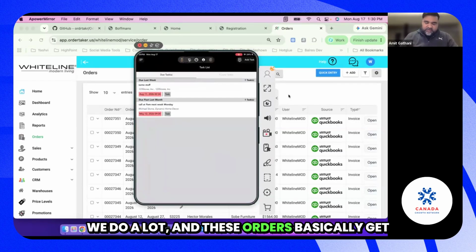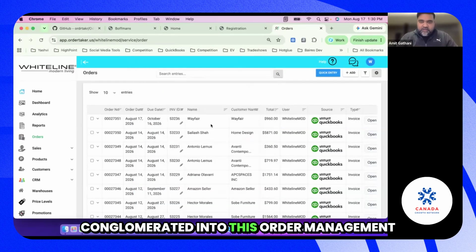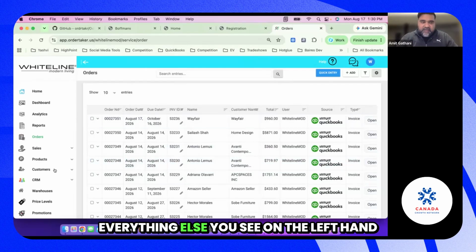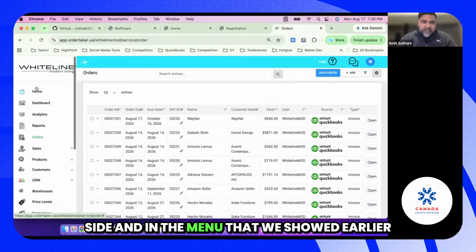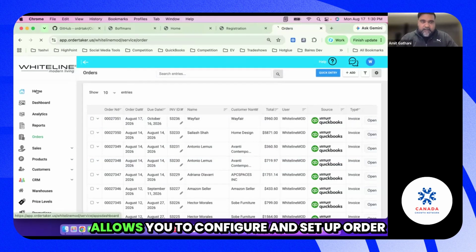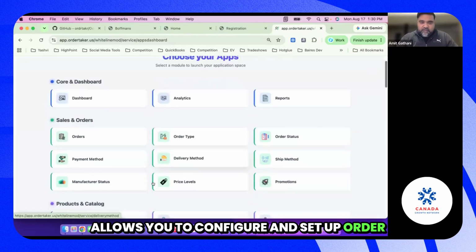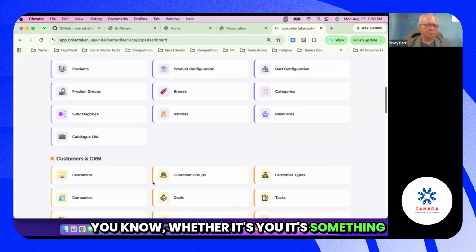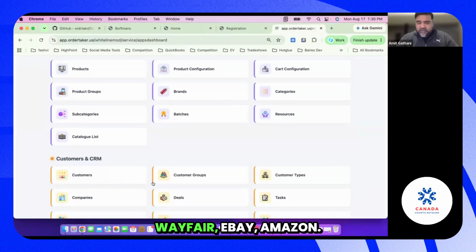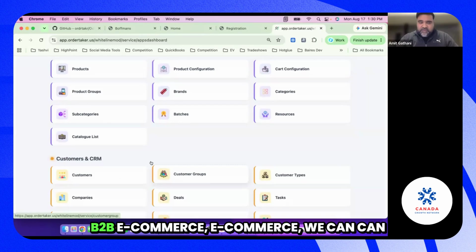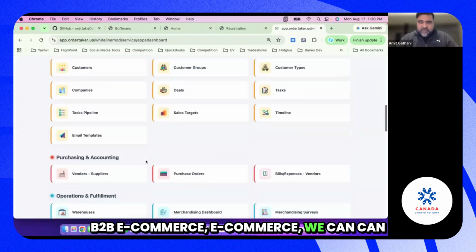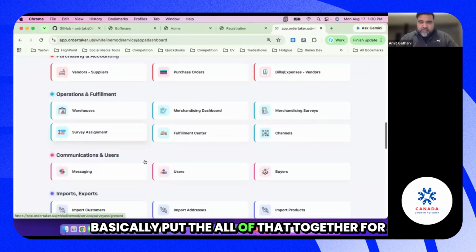We do a lot, and these orders basically get conglomerated into this order management screen. Everything else you see on the left hand side and in the menu that we showed earlier allows you to configure and set up Order Taker. Whether it's something you want to configure and set up with your Wayfair, eBay, Amazon, or B2B e-commerce, we can put all of that together for you.